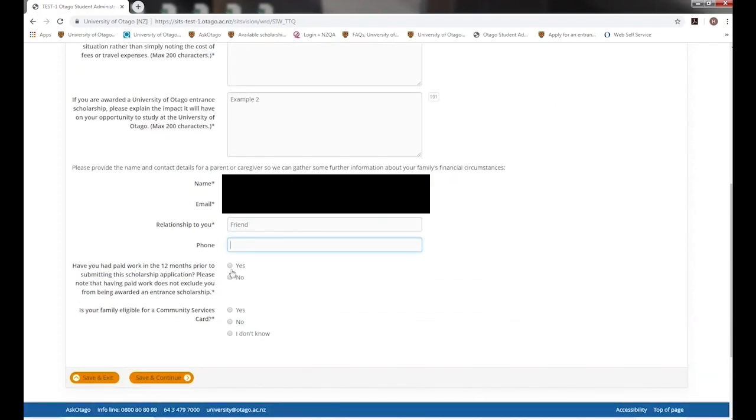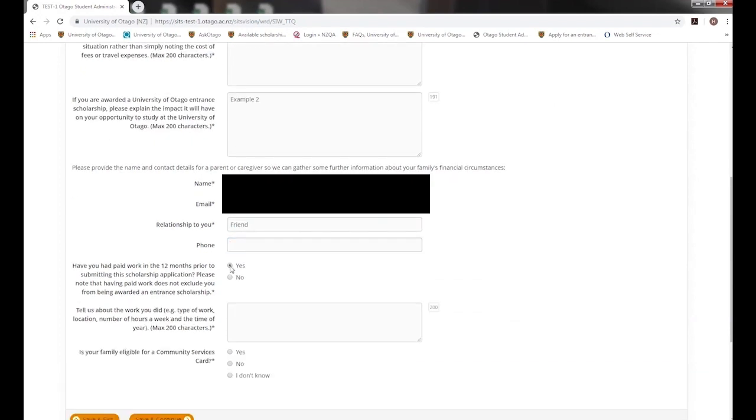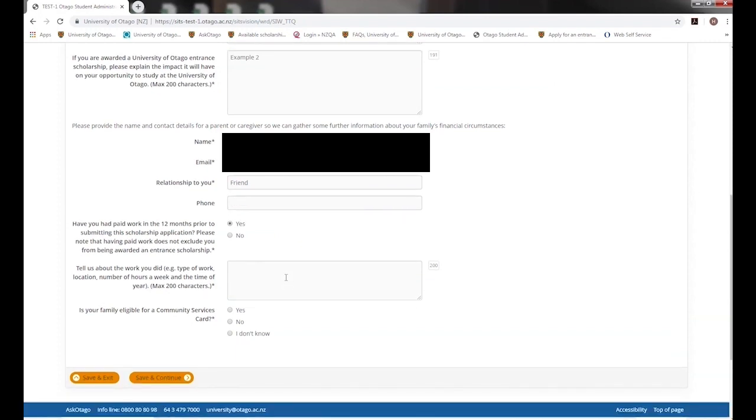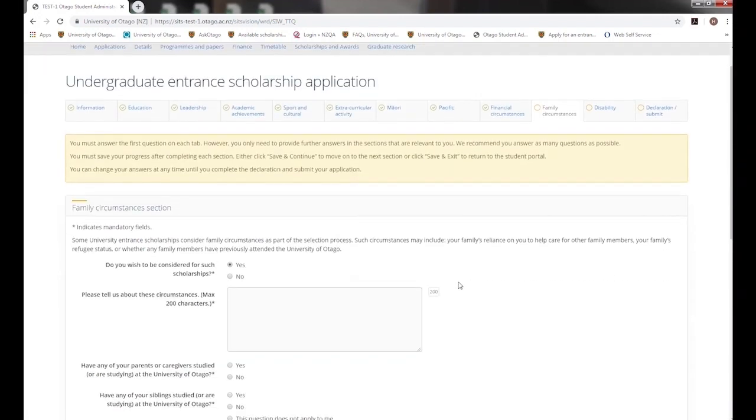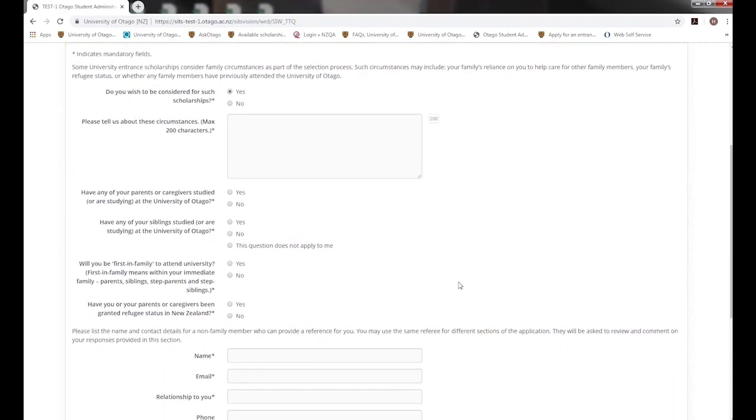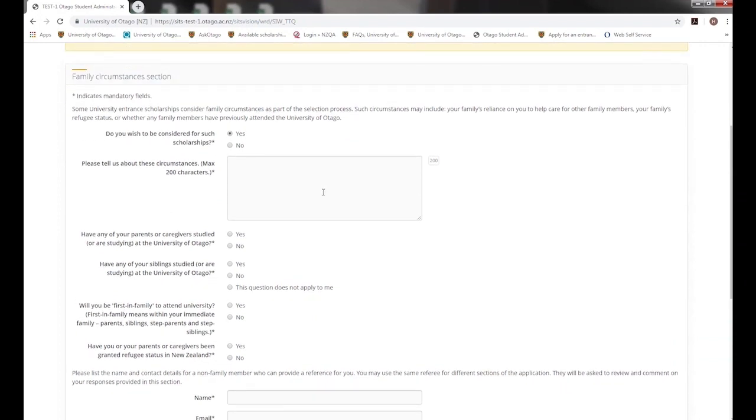We also ask any questions in relation to work and if you are eligible for a family community services card. So please answer as appropriate, that you're aware of the situation, and you can save and continue on to the next section, which brings us to family circumstances. Again, do you wish to be considered for such scholarships? You can provide as much information as you can in relation to your family.